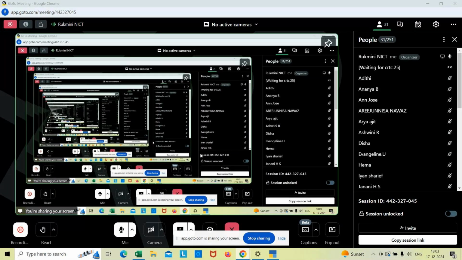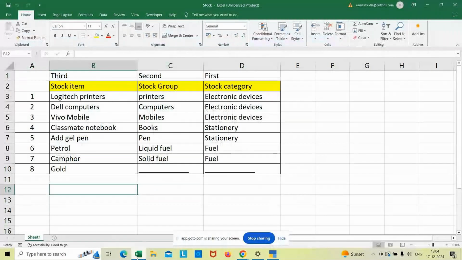So the next thing we'll create now is a stock item. You can see on the screen, in the last class I created all the stock groups as printers, computers, mobiles, and the categories are electronic devices, stationery, and fuel. Now I have to create a stock item.